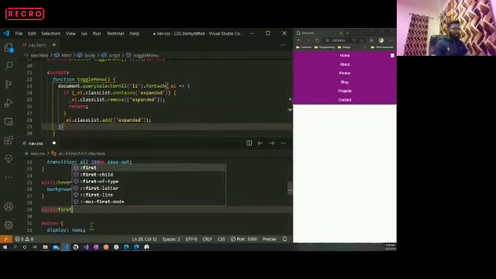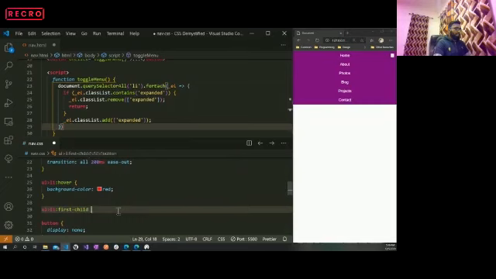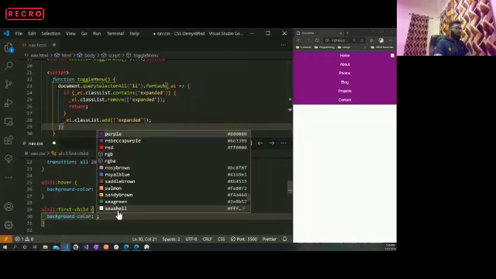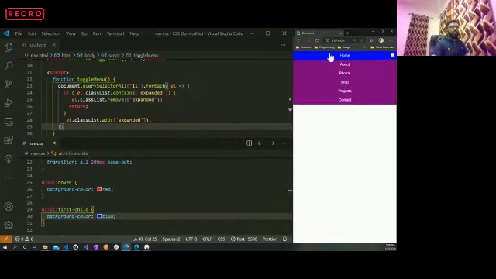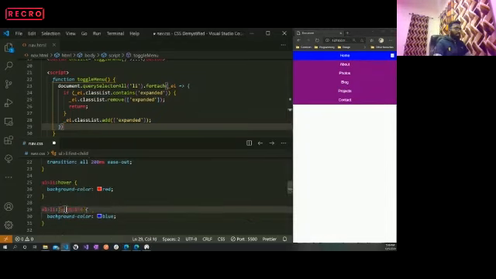Pseudo classes select an element and then make the selector more specific. What I'm trying to do here is change the color of the li, but the first li only. So I would say first-child, which is a pseudo selector, and then say background color should be blue, and save. You see the first child has a background color of blue. Similarly, now I want the last child to have a background color of blue. You see, the last child has a background color of blue.